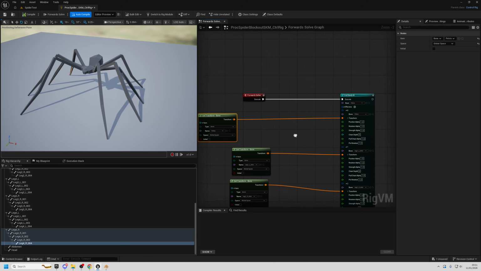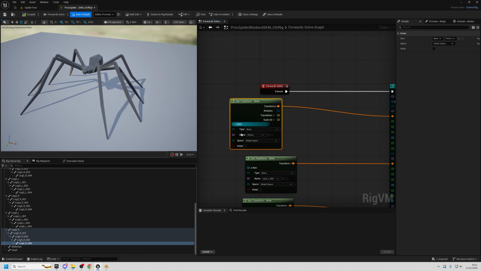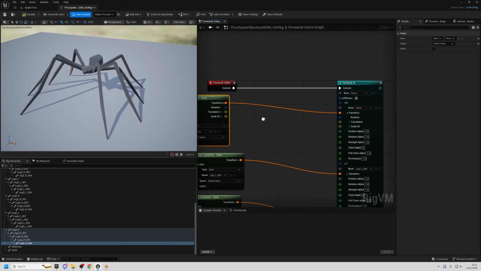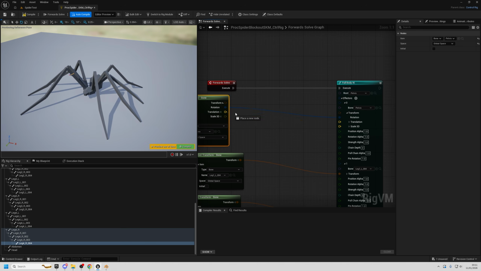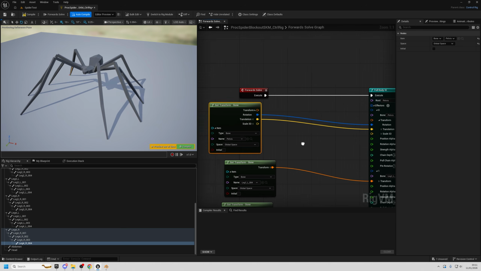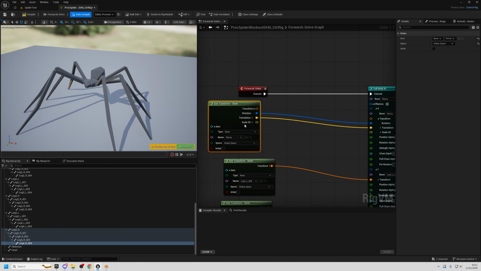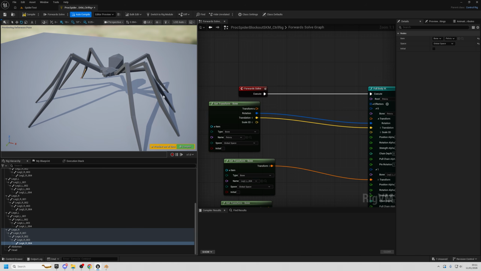But now what we can do, let's just drop down this transform, and this is for the pelvis, and drop down the transform that it's plugged into. Let's plug these in manually. So we've got the rotation, translation, and the scale. Yeah, forget the scale. Right. So it's back in position again.